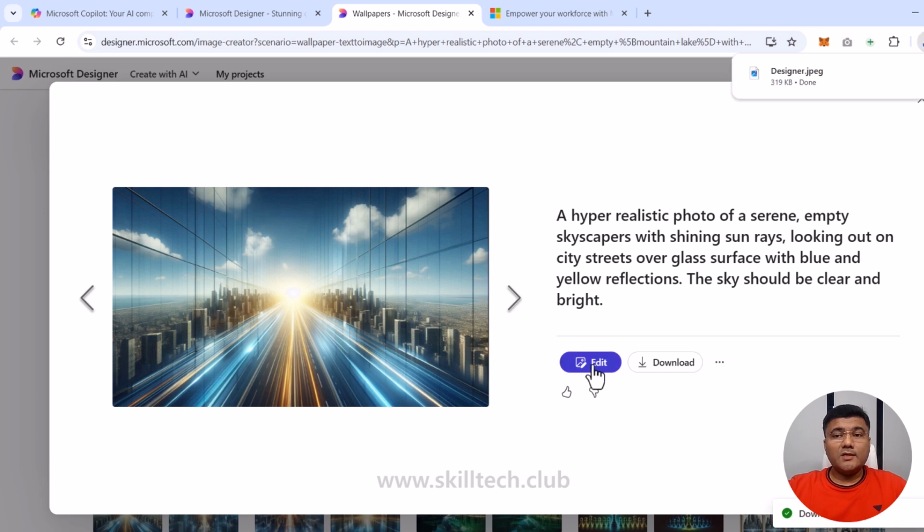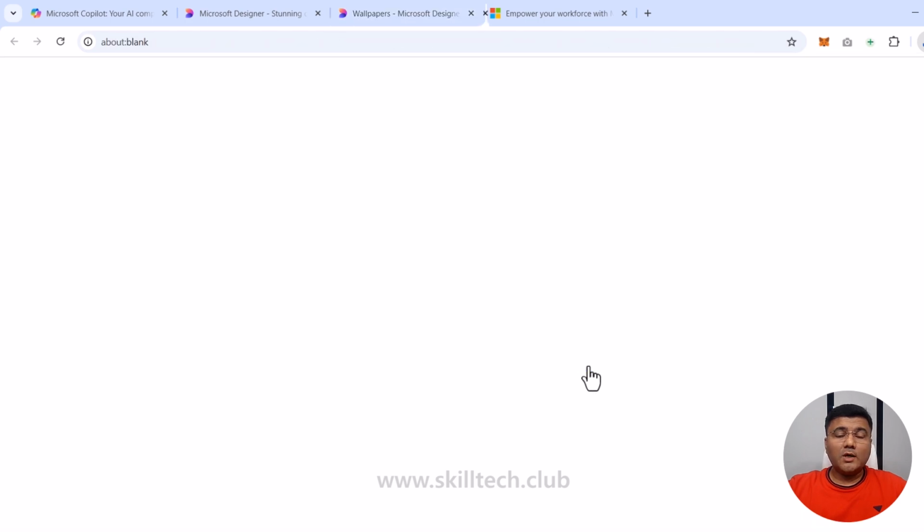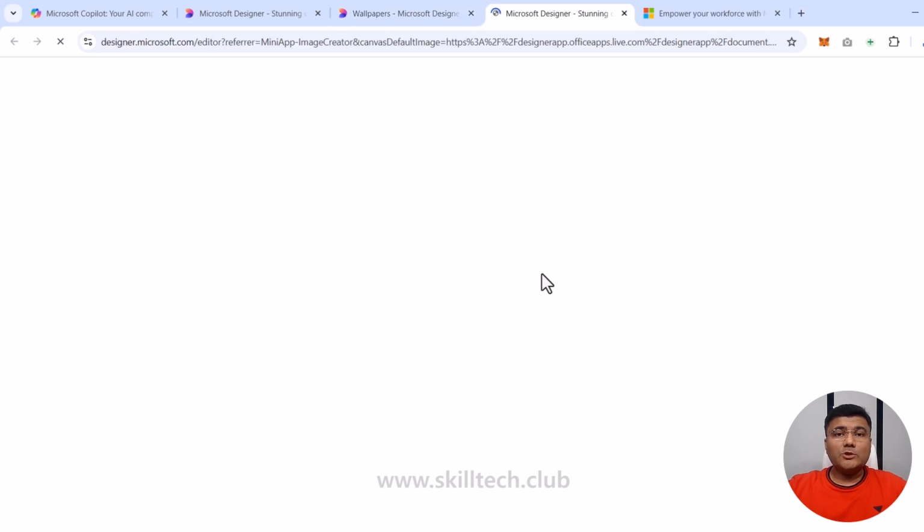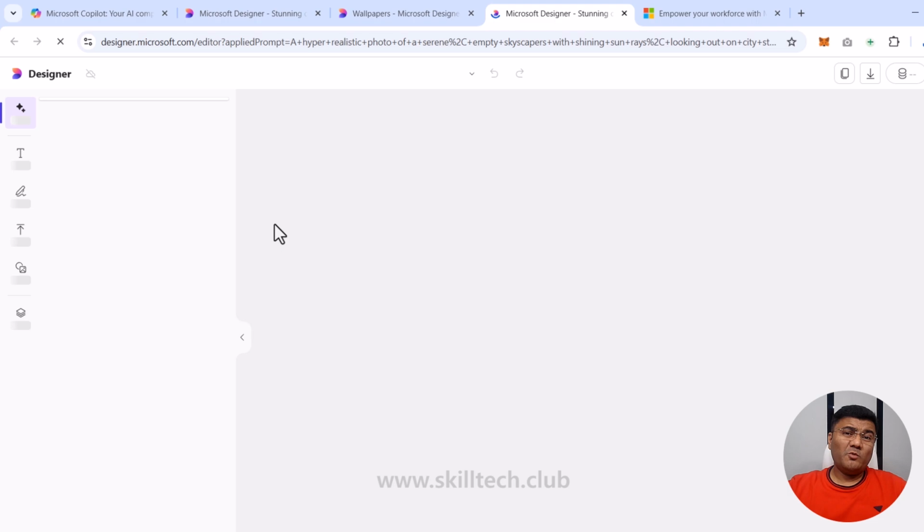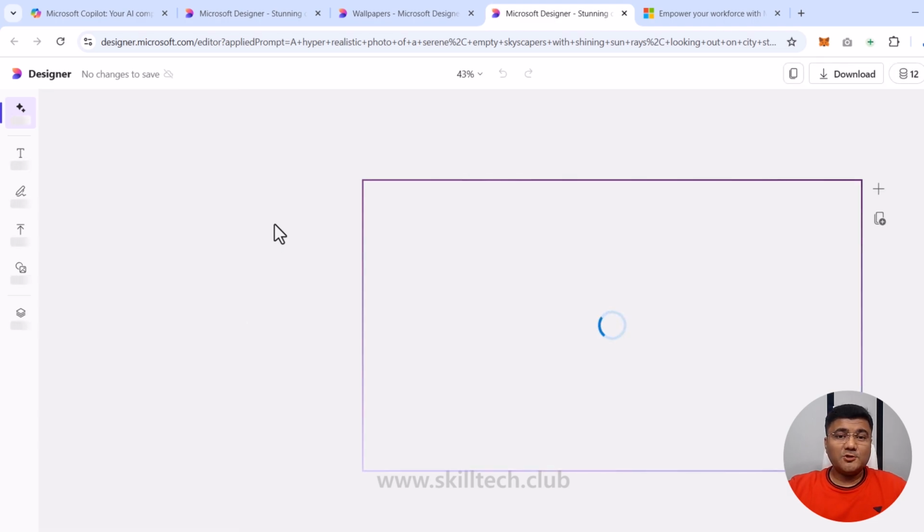The other thing is I can click on this edit option. When I click on the edit option, this will take me to another page where I can actually edit this image. So all the editing which you have done with any editor tool or photo, you can actually do it here inside the designer. That's the reason the name of the tool is designer. So basically your Microsoft Copilot is for your natural language generation, and your designer.microsoft.com is for your image generation.